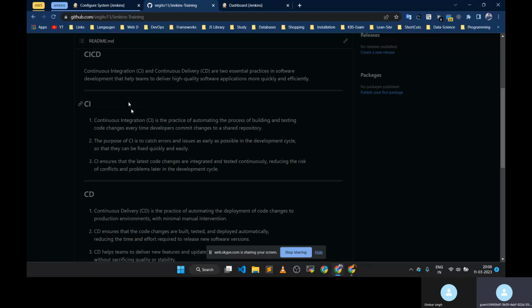The practice of automating the process of building and testing code changes. Every developer commits changes to the shared repository. What does it mean? Suppose we have only a single repository, or suppose we have one application like an order service or shopping service, and there are multiple people working on the same application, the same GitHub repository.